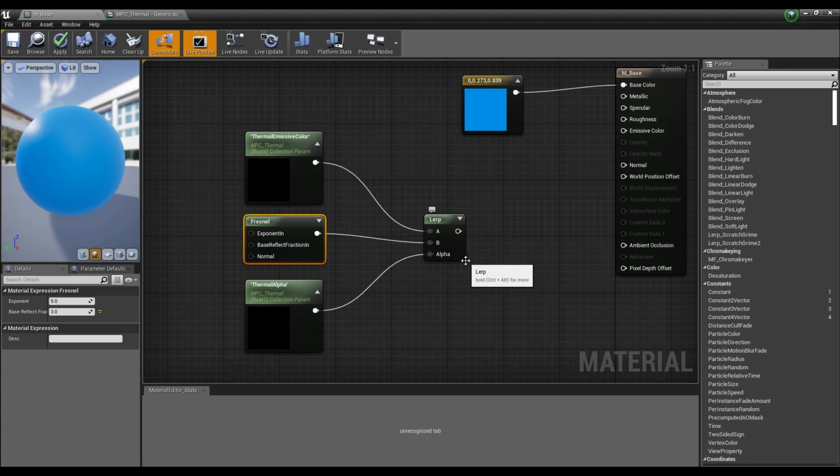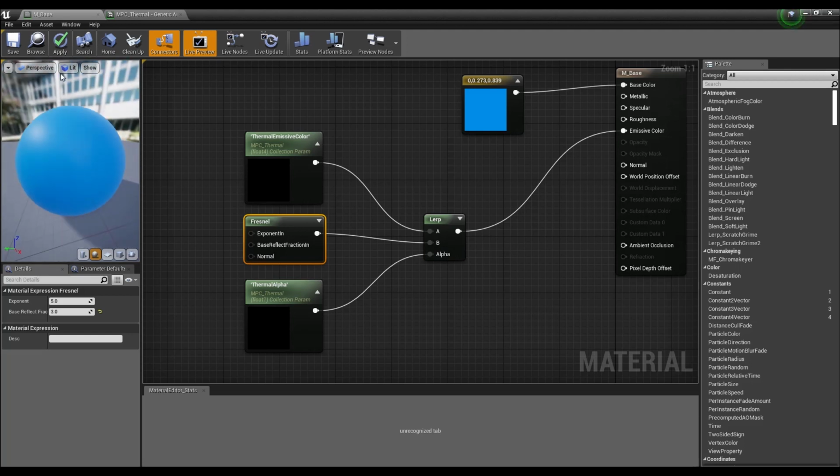Basically, all this does is go straight to the emissive color. You don't have to do anything else with this. Now, just to explain a little bit how this works, you don't see anything on this yet, right?